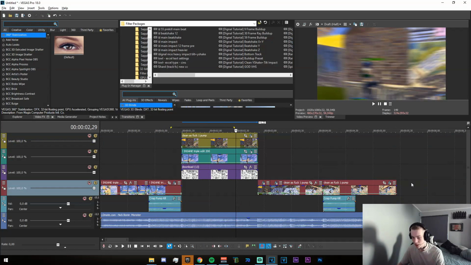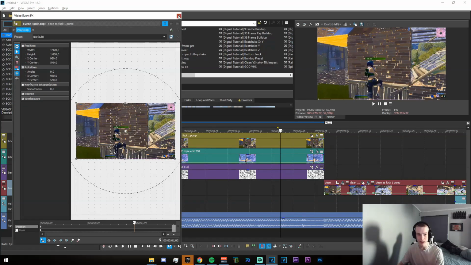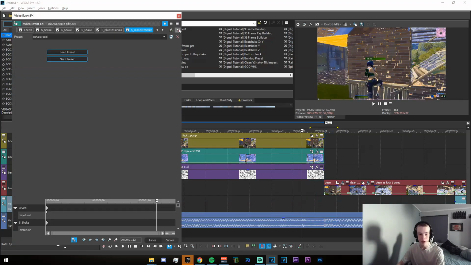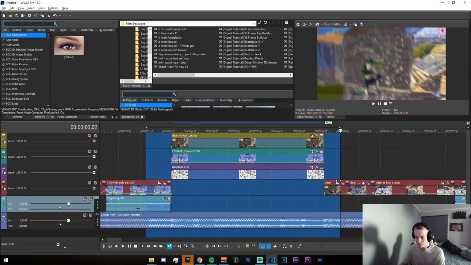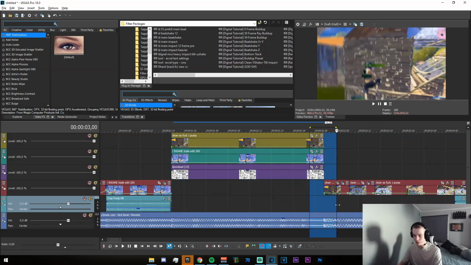And okay, that's not good. What we actually want to make sure we've done is not have any effects on any of these. Remove all of these if you do have any effects on them. So it should be roughly like that. And of course, right here, just make sure.